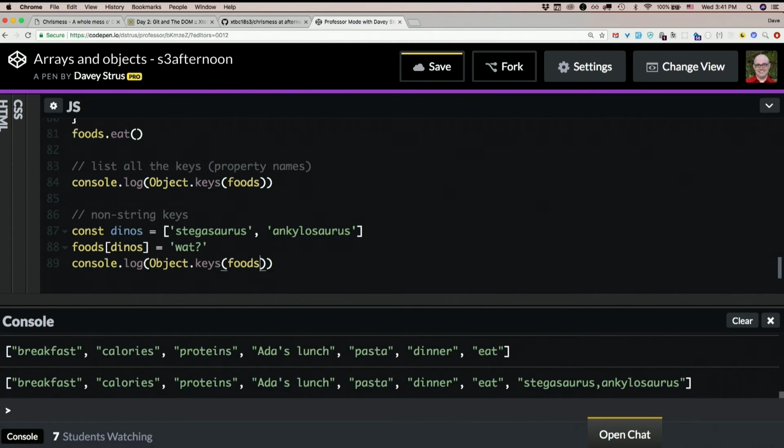So it just converted it to a string. It happily took my array, and I bet you meant a string, because you tried to use an array where a string is required. It'd be nice if it just said type error, but it doesn't. It says, I'll just convert that to a string for you. That's probably what you meant, which probably isn't what you meant, but that's what will happen. Dinos was an array, right? Yeah.